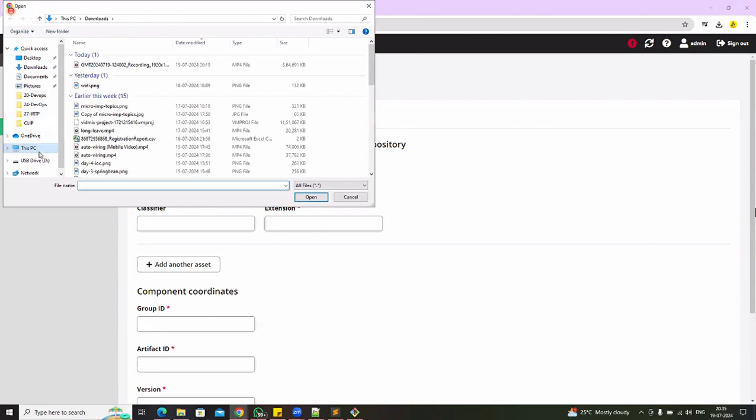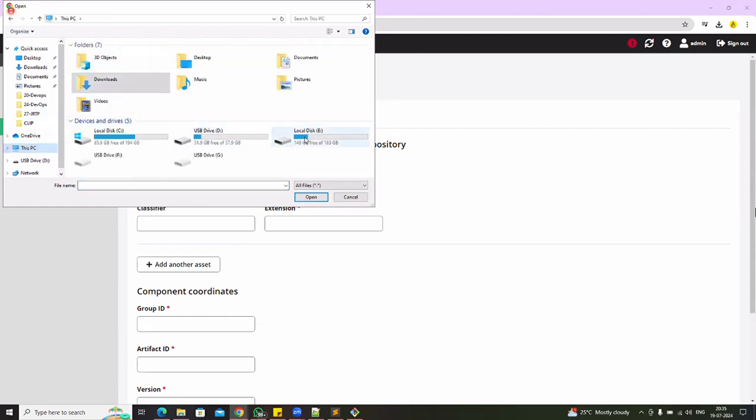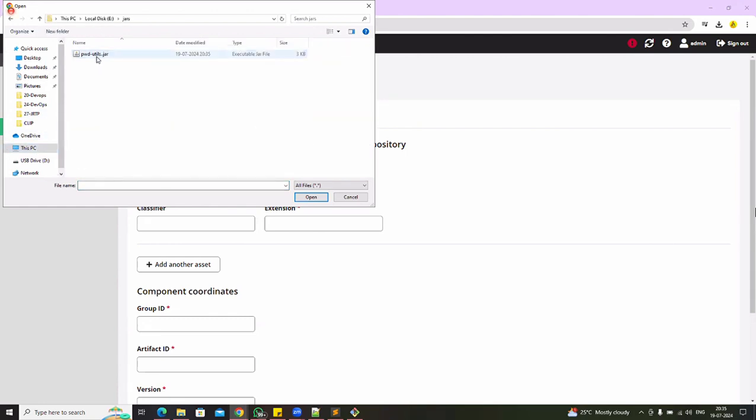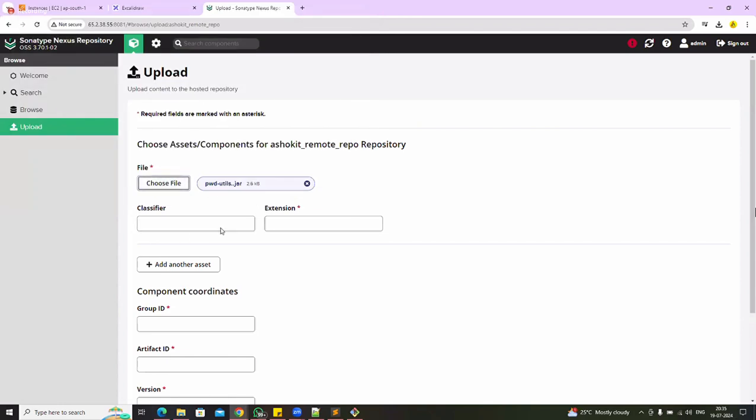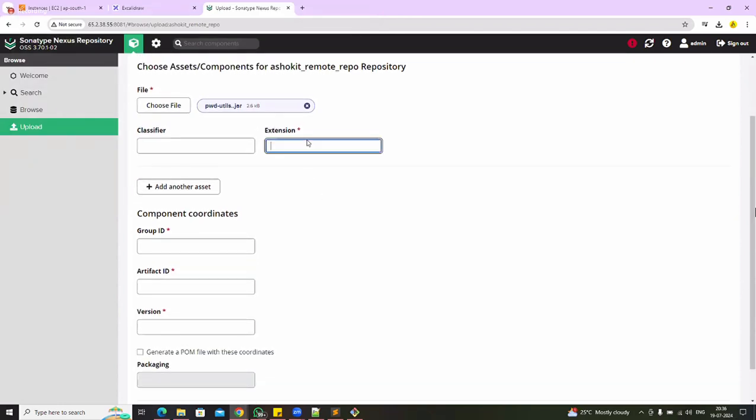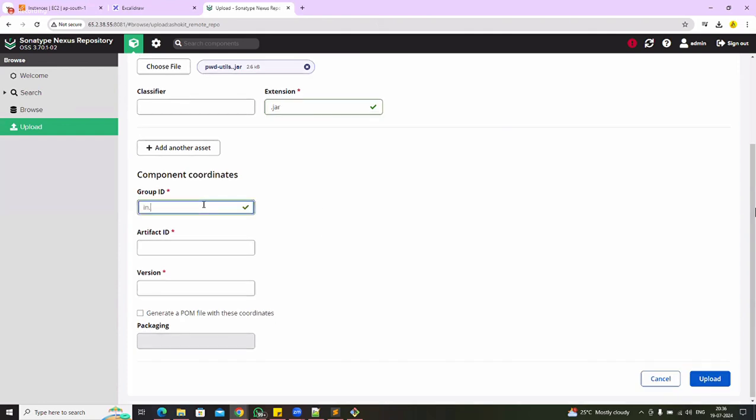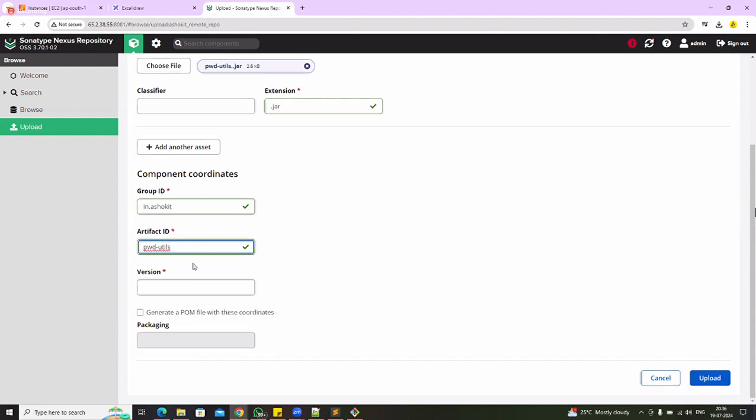So which jar file do you want to upload in the remote repository? Go to this E drive, jars, password, it is a jar file I'm uploading. Okay, so the extension is .jar for that file. Group ID, this is my company project, in.ashok.it. Ashok IT password utils is this one.